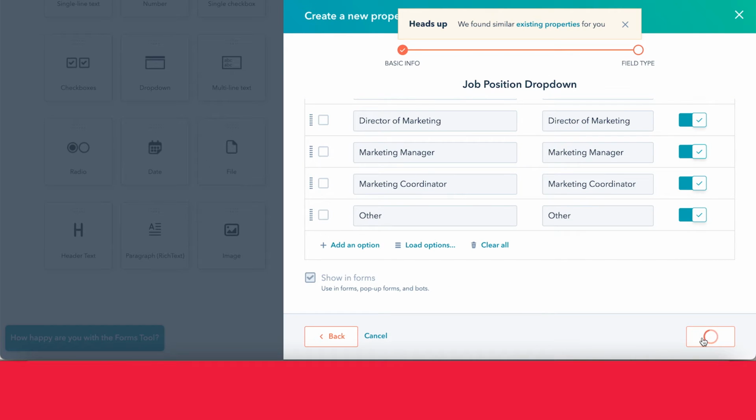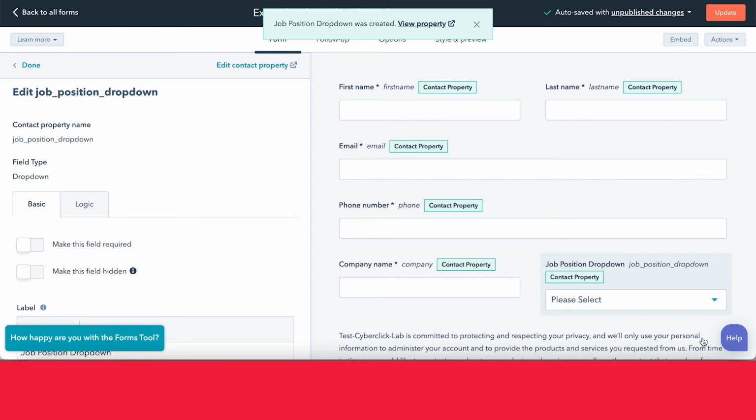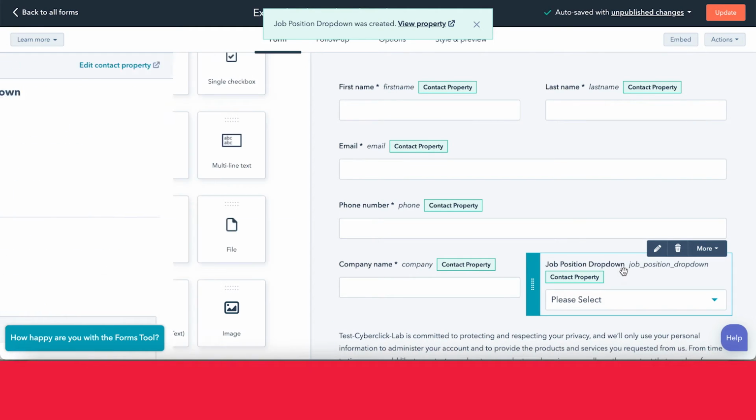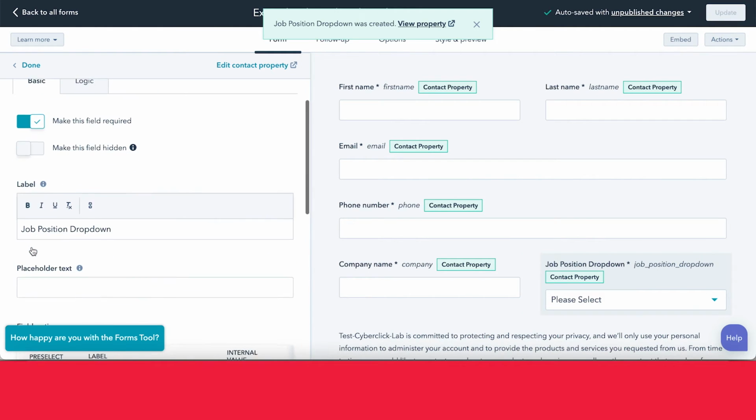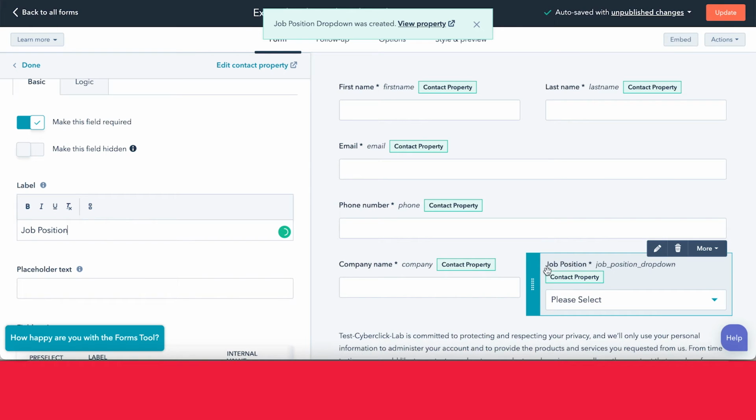So let's go ahead and click on create. So we have our new job position dropdown. In this case, we want to change the label that people see. So I'm going to make this a required field, and then I'm just going to get rid of "dropdown" here, because this is the label that people will see when they're filling out the form.